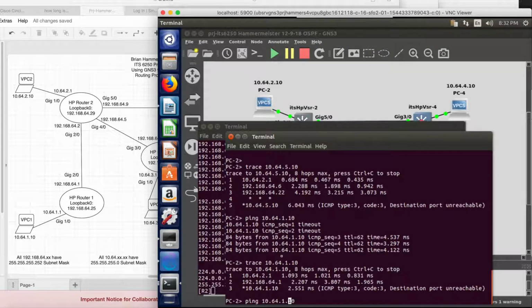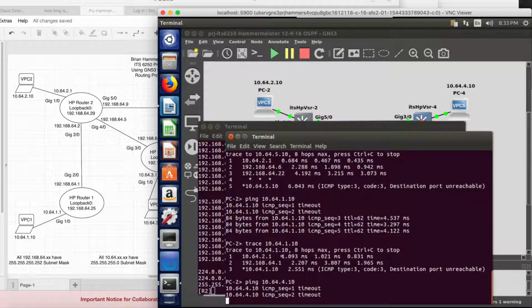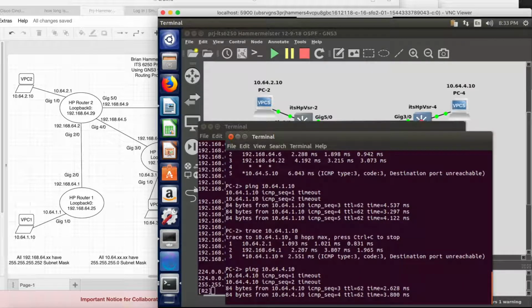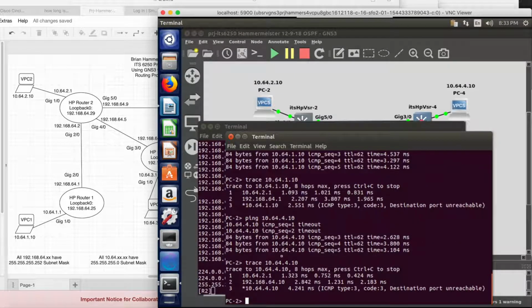Let's go ahead and ping PC4. Timeout, third packet gets it. Let's go ahead and trace route to PC4. You can see there are 3 hops.